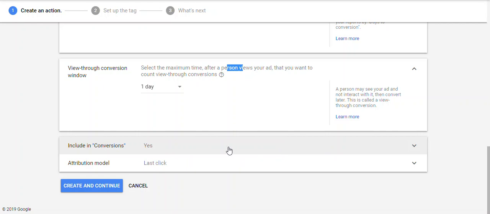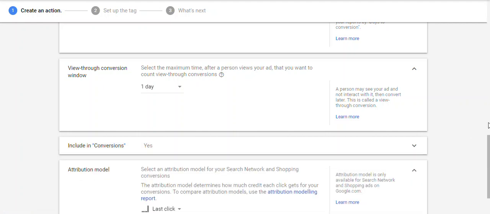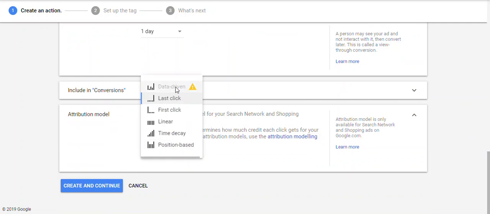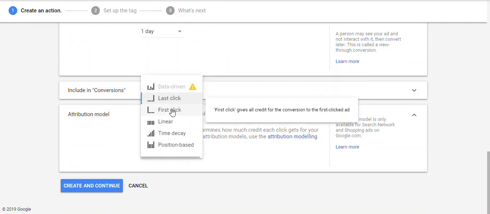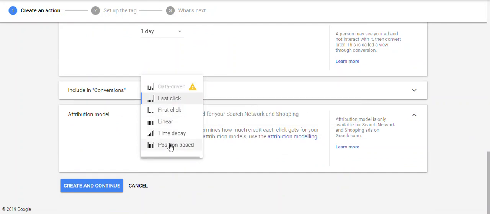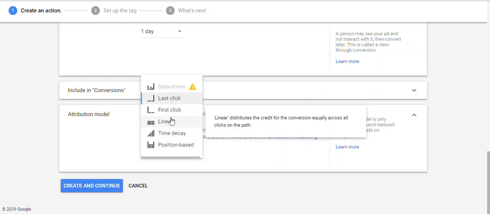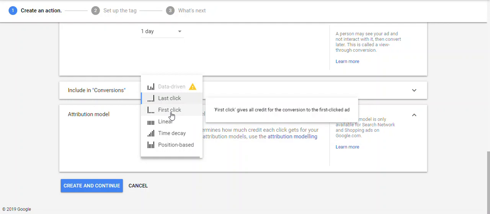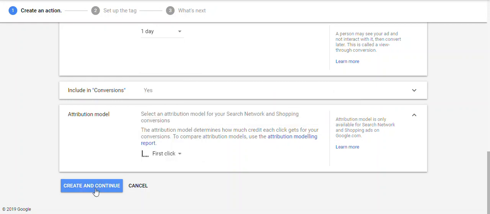And then we've got the option to include conversions, and then we've got last click. So you've got the attribution model, you've got all these options here. The default is last click. We usually use first click. And then these other options here are just in between these two, first click and last click. So this will show you how your different campaigns interact with each other. We usually prefer to give credit to the first click, especially if you've got a brand campaign where you're bidding on your own brand terms, and that could be the last click, and that would take credit for the conversion when originally it was another keyword. So we'll typically do that. Create and continue.